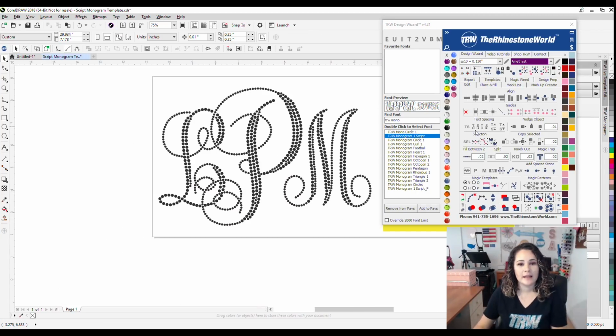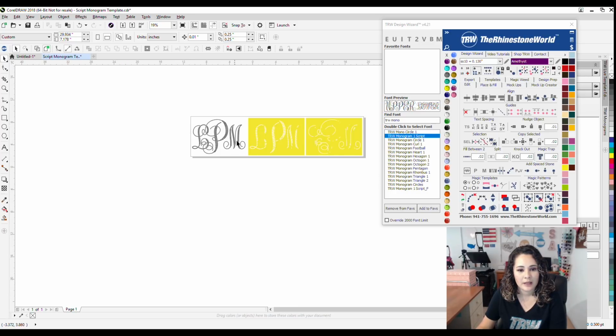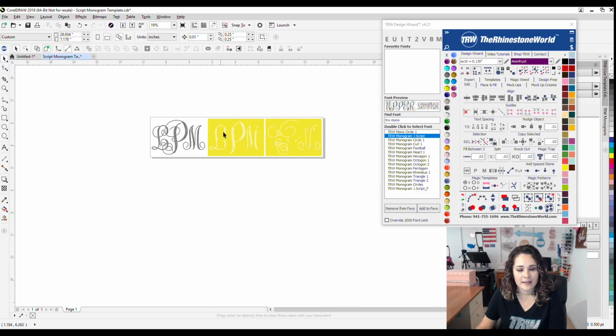Alright, so I finished my editing. I went ahead and set up my template in the wizard. You can see I have this set up right here. And what I did is I made 2 templates. So this one right here is for my SS10 stones. These are for my SS6 stones.